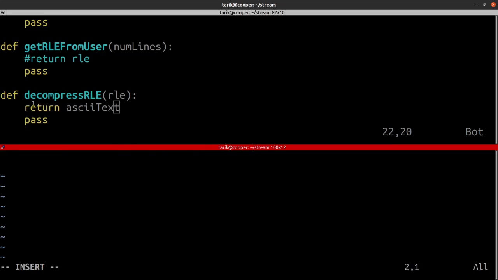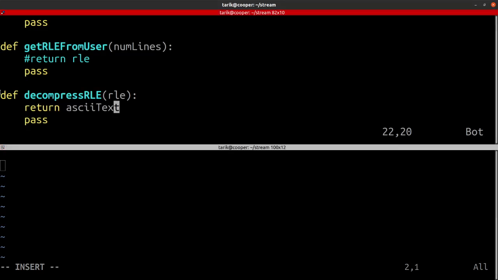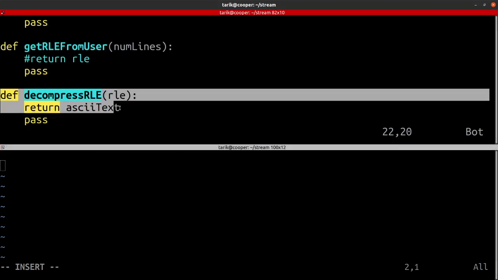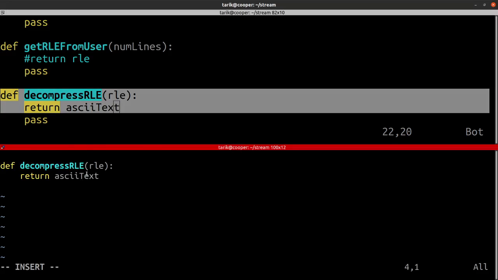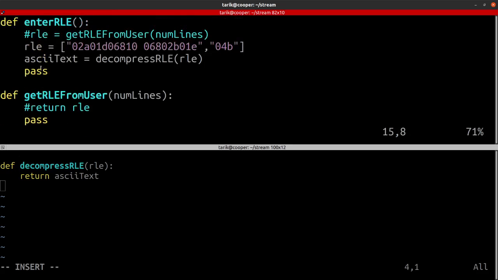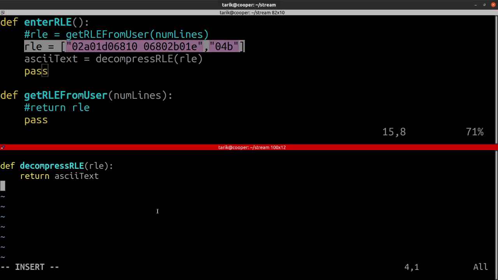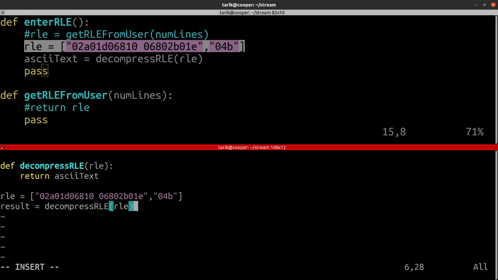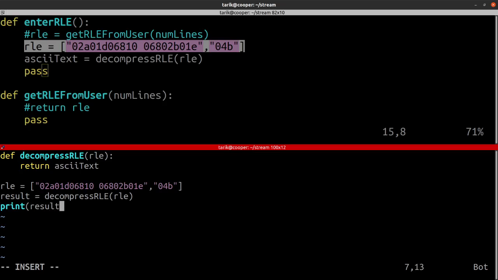And all that file is the function which you're working on. And the rest of the program, all it's doing is using that function. All it's doing, decompress RLE with RLE. The result is that, print the result.